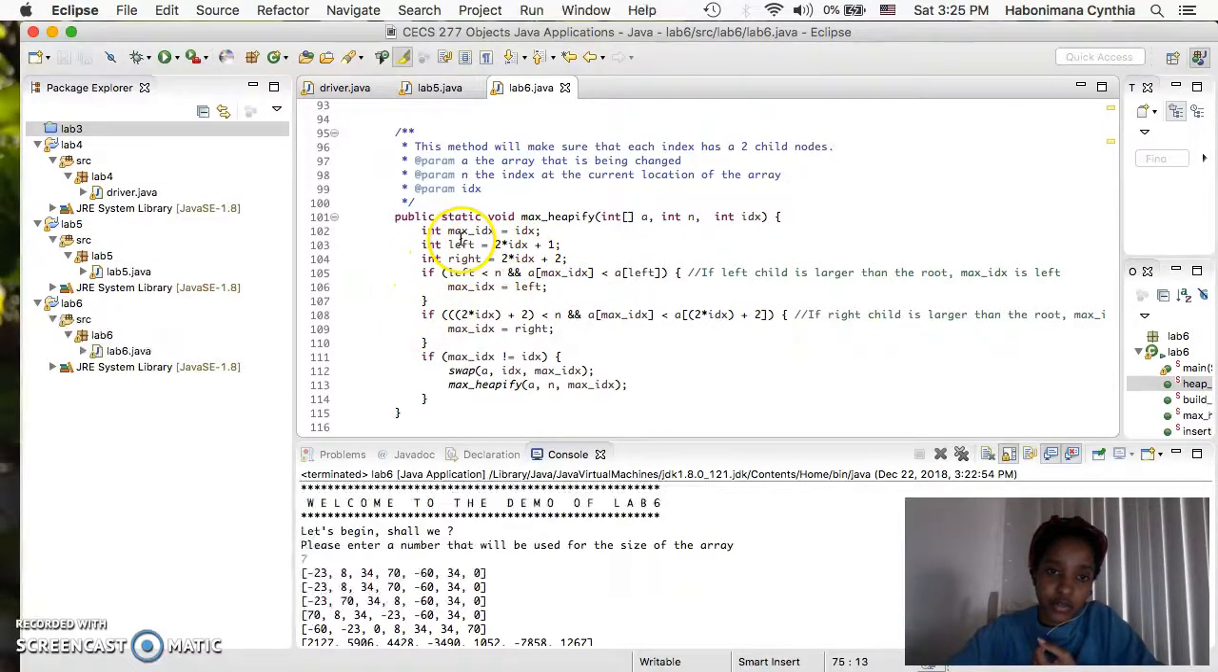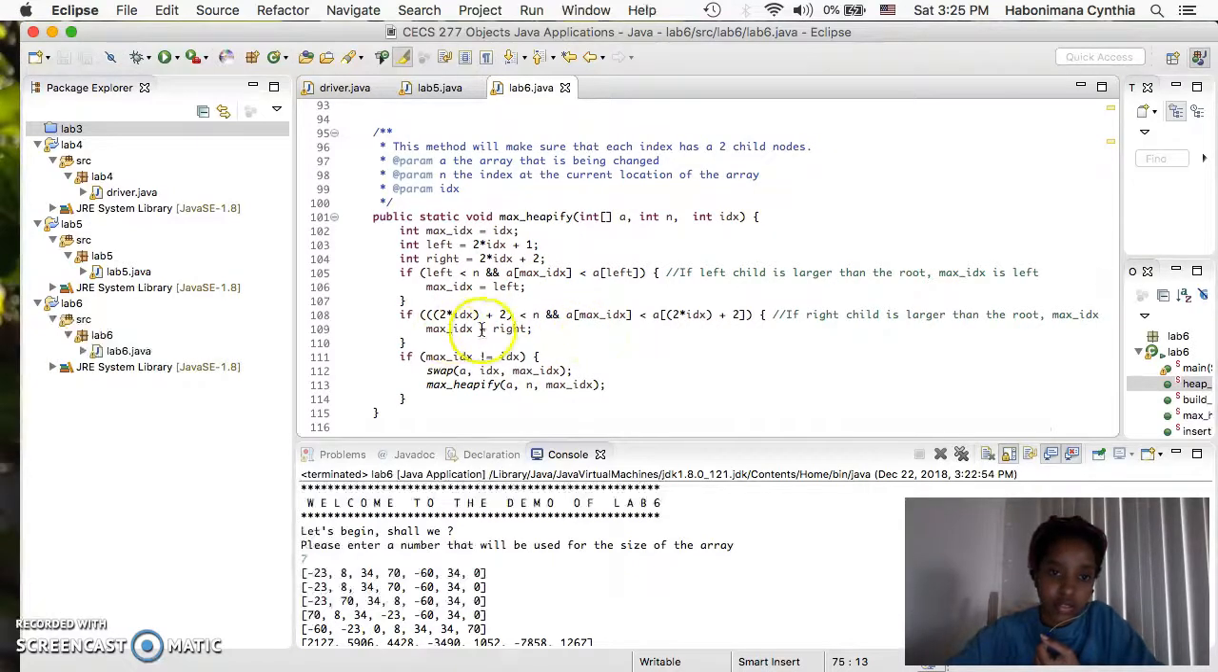Well, first of all, we're going to need to represent the tree, or the heap, in a way, and we're going to use these 3 variables. We're going to use the max index, the left, and the right, and we're going to compare. If the left child is larger than the root, the max is going to be the left, which makes sense. And then if it's the right one that is larger than the root, then the max is the right, which is updated here.